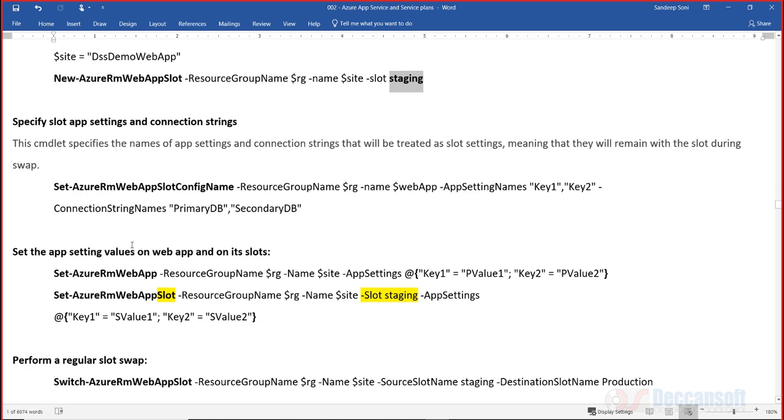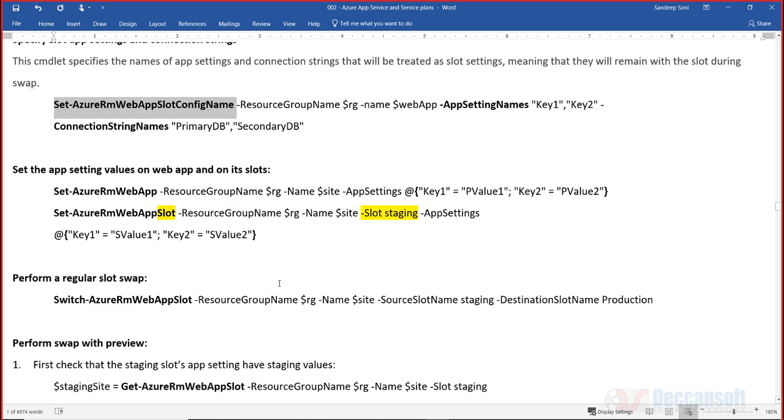Once the slot is created, we use Set-AzureRmWebAppSlotConfigName. Now what is the advantage of this? Here we are able to provide the key value pairs. We are giving app settings key 1, key 2, and likewise connection string names primary DB, secondary DB. So these are the app settings which we are setting here. We are configuring the web app slot config names. So it's not just slotting, there are additional commands which are important from the exam point of view. You have to remember them.